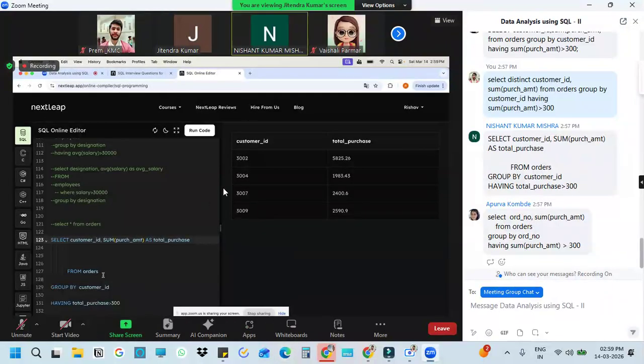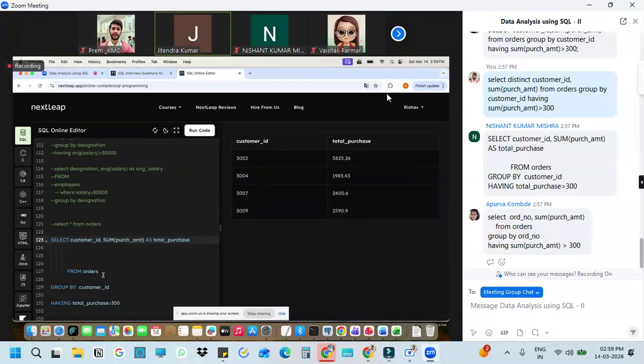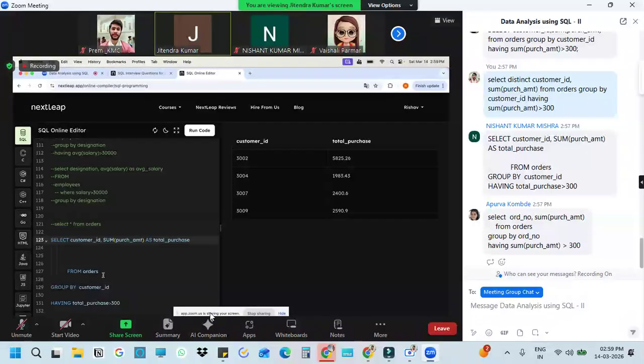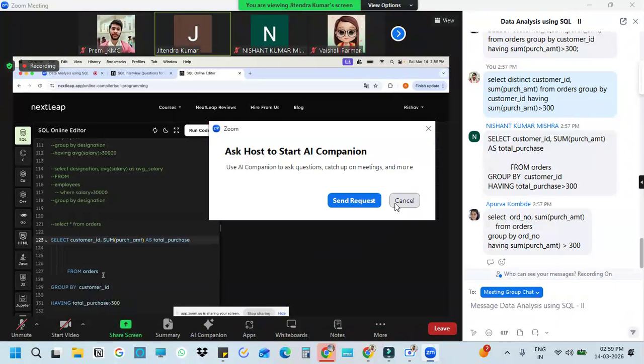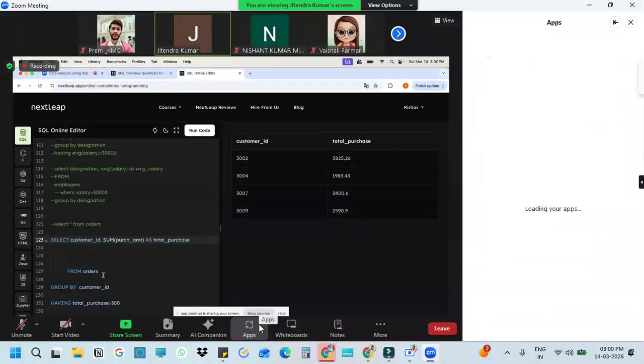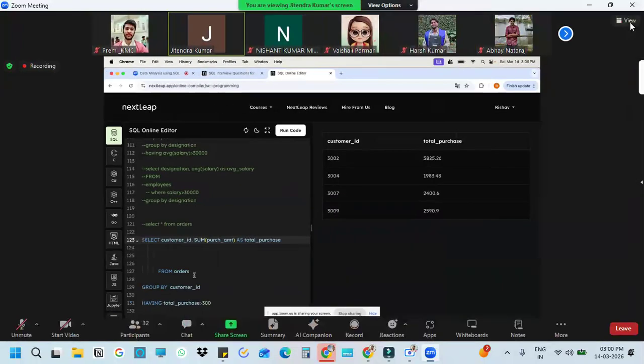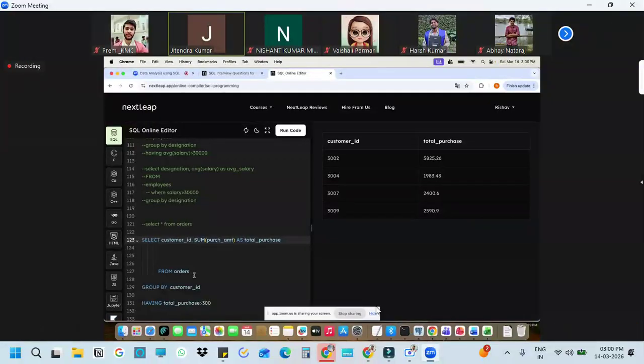Once again, what I'm saying is you cannot write where of purchase amount is more than 300, because it will filter out those orders which are worth less than 300, and then your whole aggregation will go wrong. The question is you need to find out those customers whose total purchase amount is more than 300. There are customers who have made more than one purchase, so we need to first aggregate the purchase amount and then do a filtering.